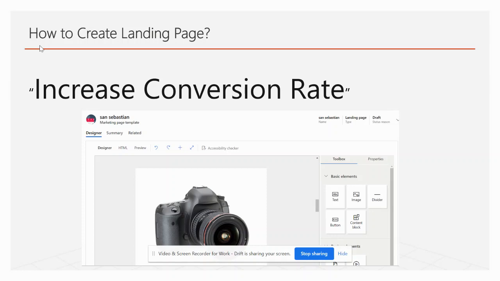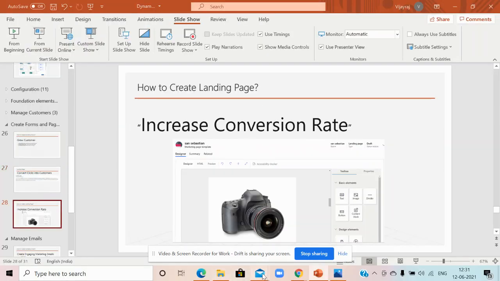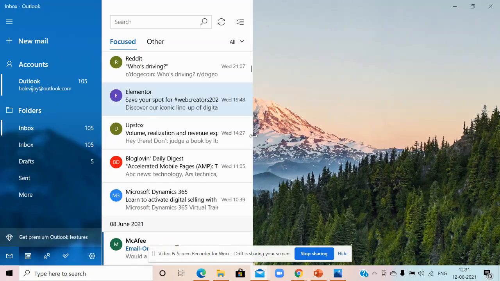So let's jump into the system and practically create some landing pages. You'll get the idea of how easy it is to create these landing pages in Dynamics 365 using the designer. First, I'll show you how this page will look.